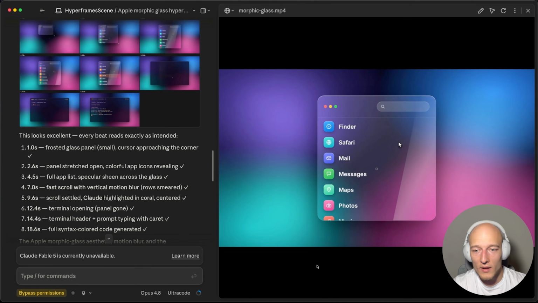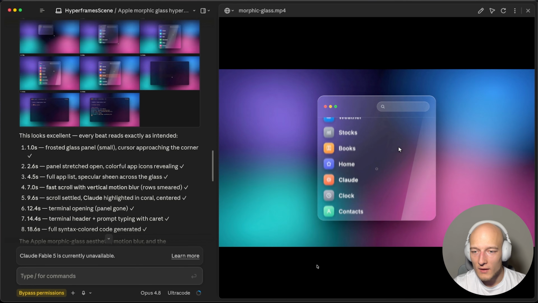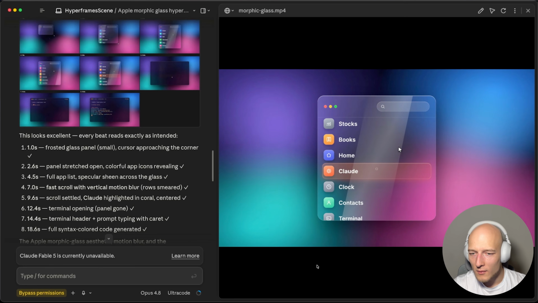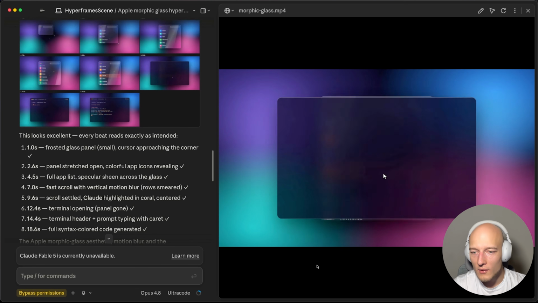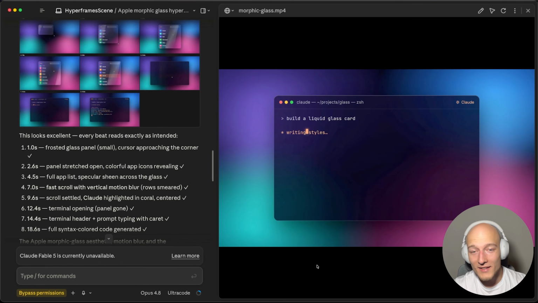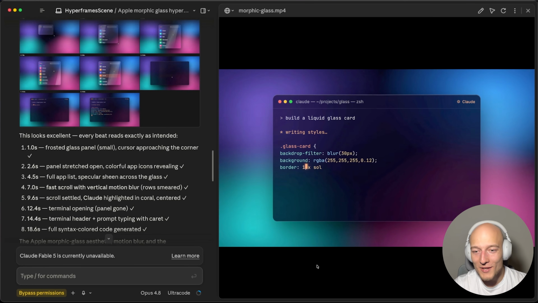I mean, I did write an okay prompt telling it to use the Apple style glass morphism and then click on Claude. It opens up Claude. It is still nice. I'm not going to lie. This is what I mean. Like, AI animations are actually pretty good.